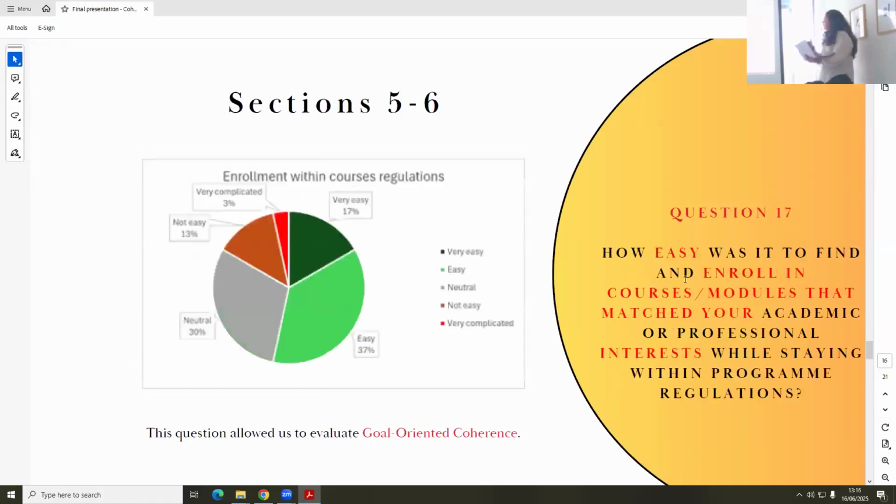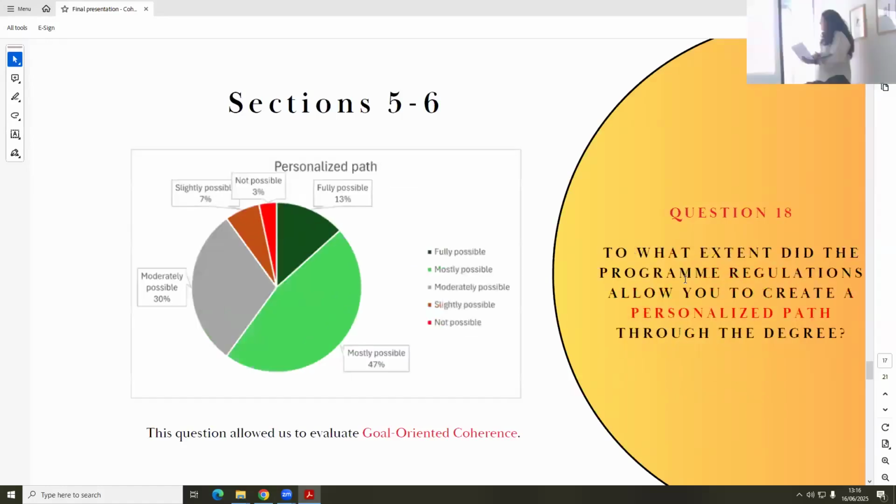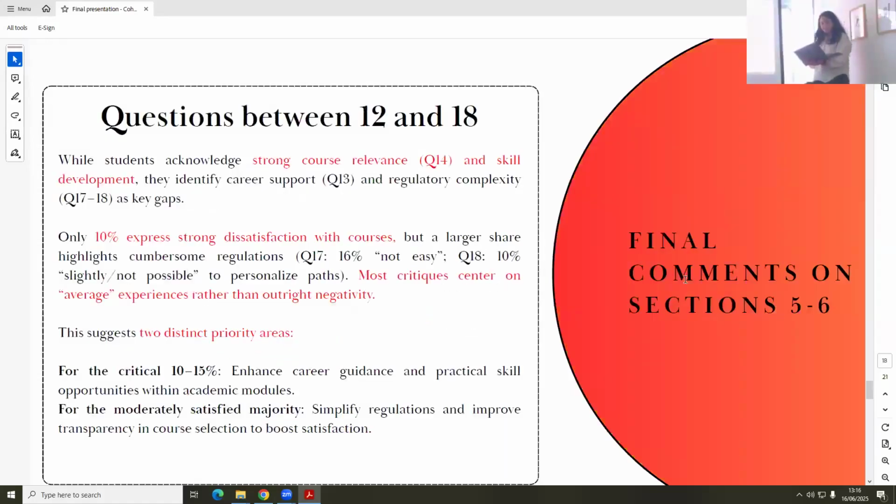I think we can go to the final comment section. Now, drawing upon the responses from these questions, we've observed two distinct groups. One is the critical, that is 10 to 15% of the students who took the survey who expressed dissatisfaction with their ability to meet their career and academic goals with the current structure. There are a large majority who are generally satisfied, but expressed moderate frustration on the course guidelines or restrictive program rules. I think we can move on to the area of improvement.